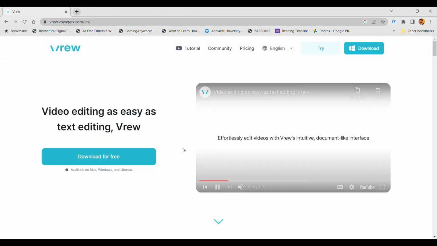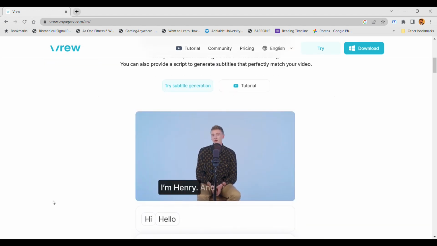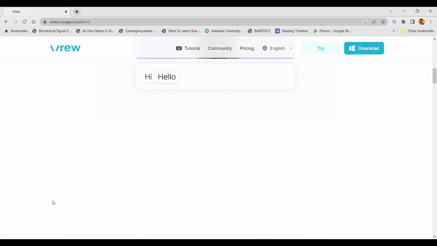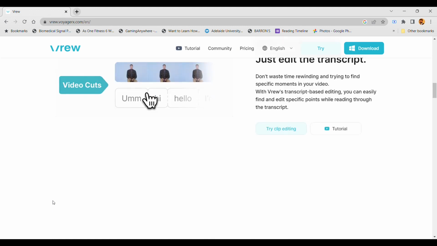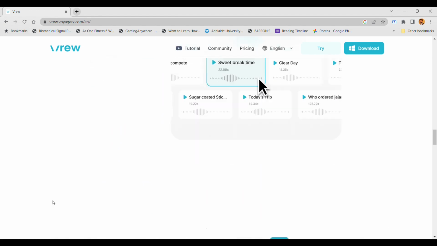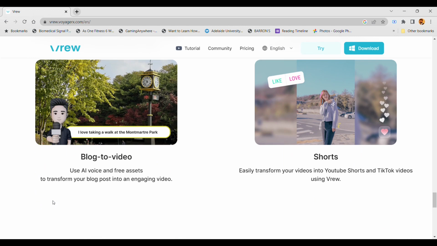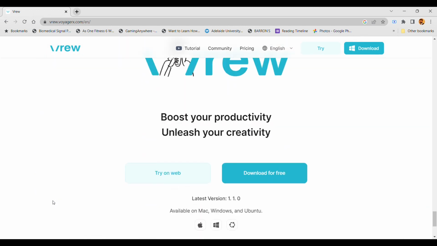Vroo focuses on simplifying the process of creating videos with talking heads. Using AI, Vroo automatically generates transcriptions of your videos, allowing you to easily add captions and subtitles. It also offers other AI-powered features such as automatic video thumbnail creation and video optimization for social media platforms, making it a valuable tool for video creators.